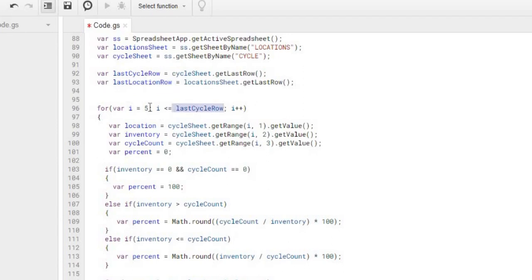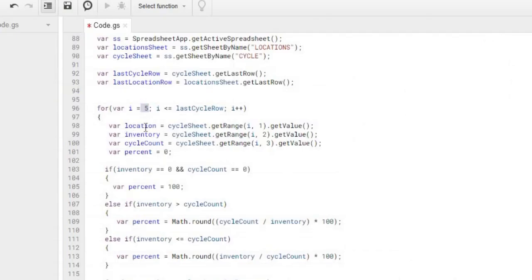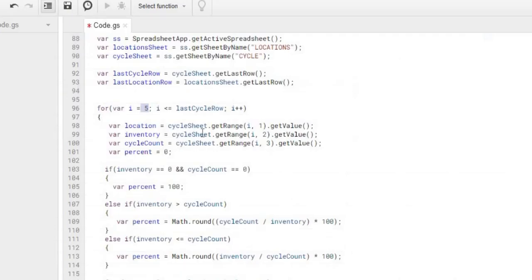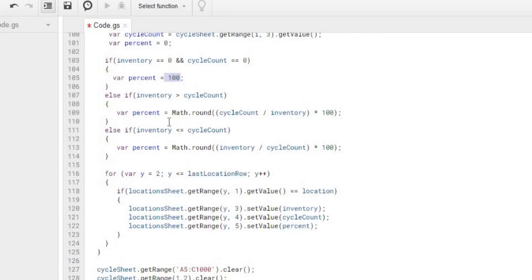So I'm going through my cycle sheet, starting at row 5. I'm up here, starting right there. And I'm going through, I'm grabbing the location, inventory, and cycle count. I'm grabbing all the values in this row as I'm cycling through. I'm carrying a 0%, just declaring it as 0. So now I'm figuring out the percentages of how the cycle count went. So I got my inventory 0, my cycle count 0. It's going to be 100% because nothing's really changed there.